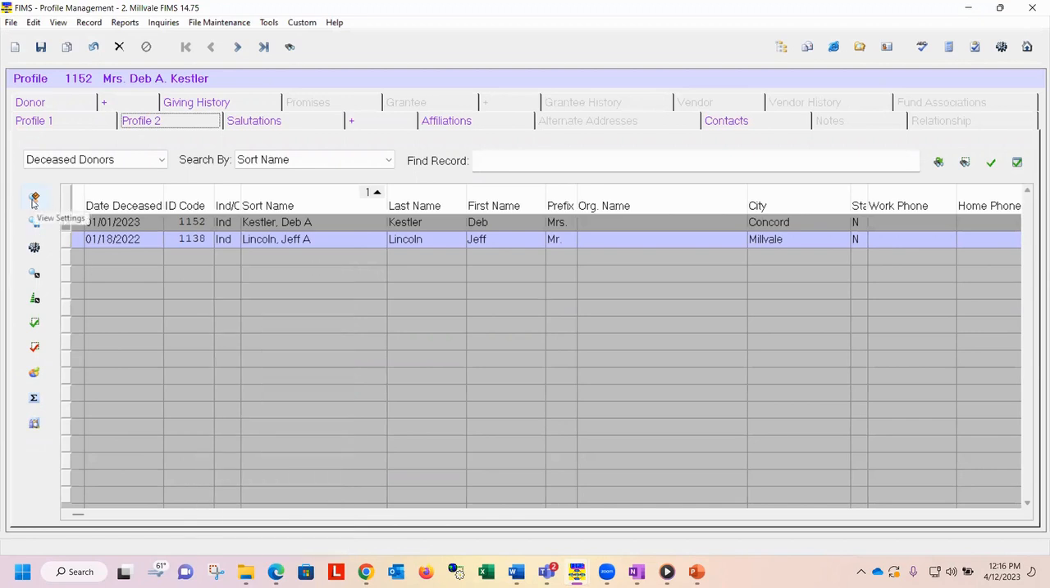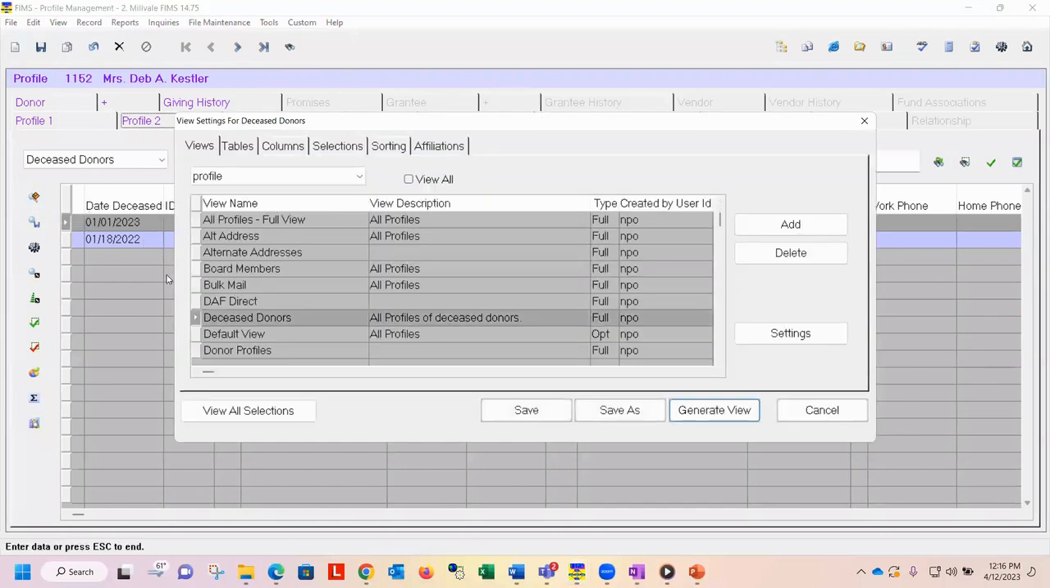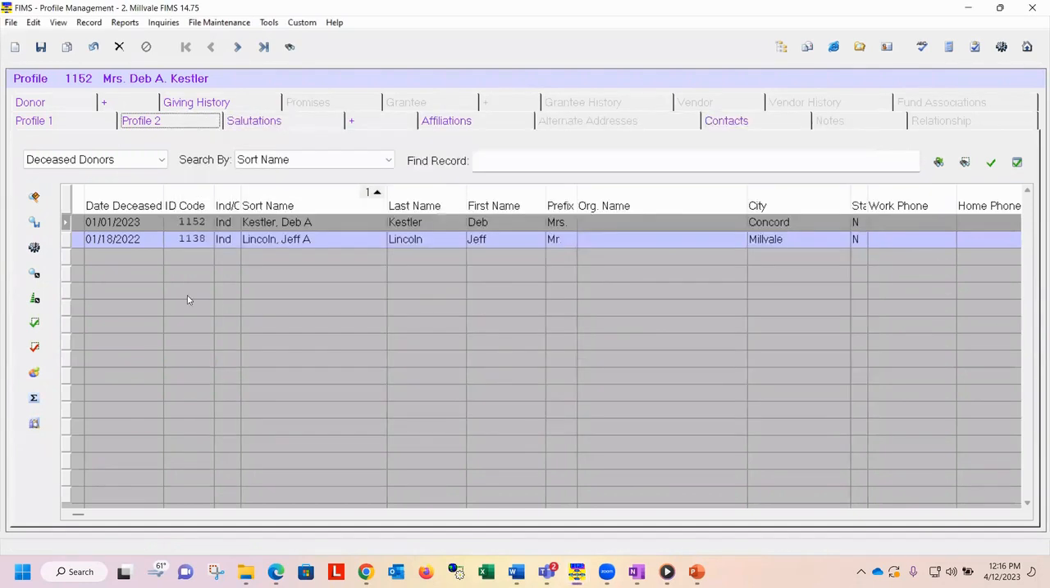So this first one here is called view settings. View settings is where you can go to make changes. If you want to change a data grid that you have created, you can create a new one from scratch. You can copy something and you can see whatever pieces are available here. So that's the first button on the list.